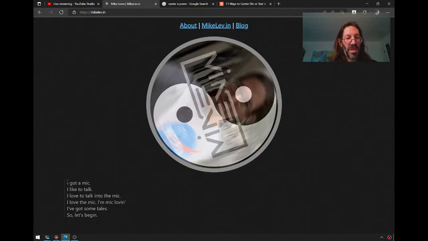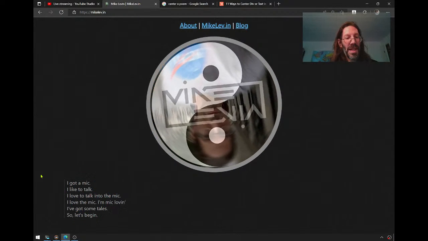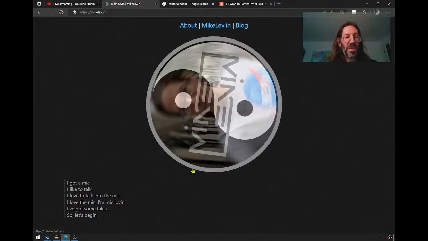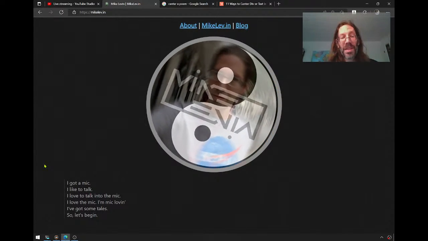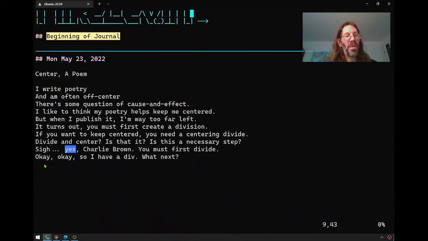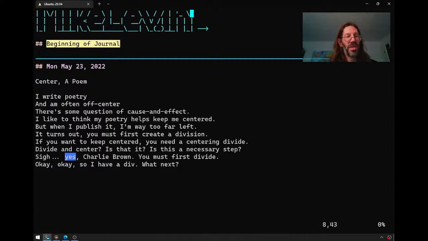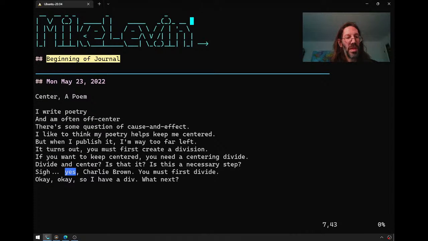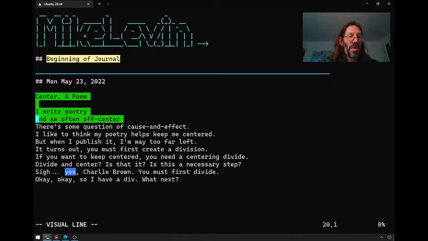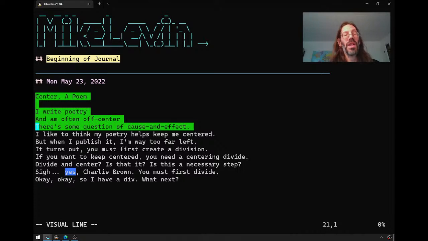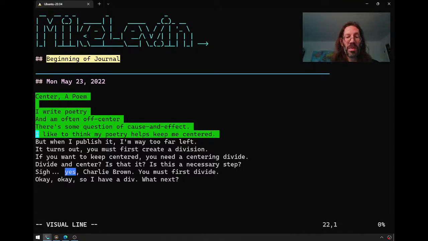Here on my homepage, I need that centered, so I realized I need to center a poem. And the poetry of that occurred to me, as these things do. So, center, comma, a poem. I write poetry. I am often off center. There's some question of cause and effect. I like to think my poetry helps keep me centered, but when I publish it, I'm way too far left.